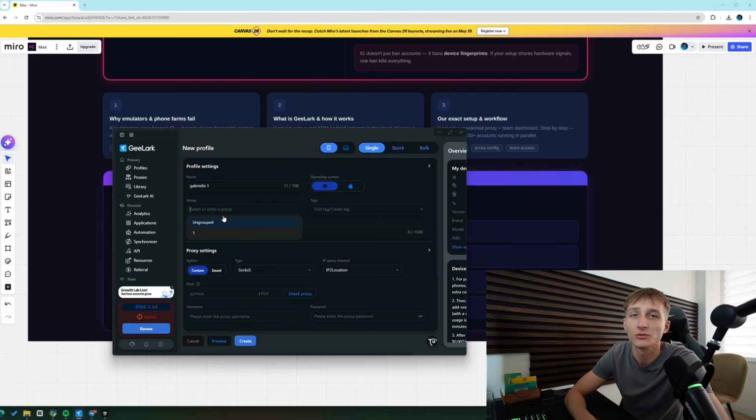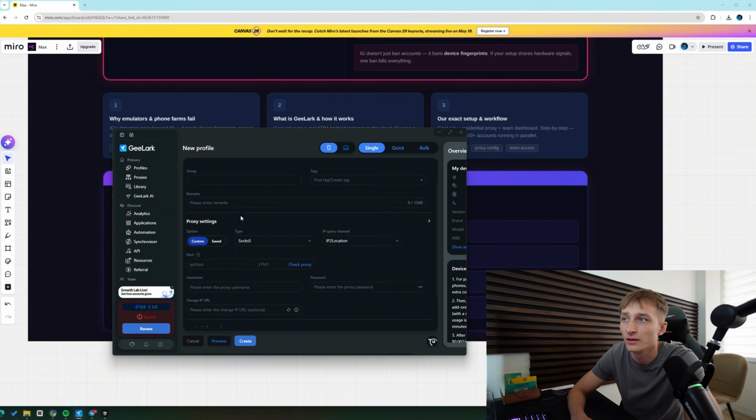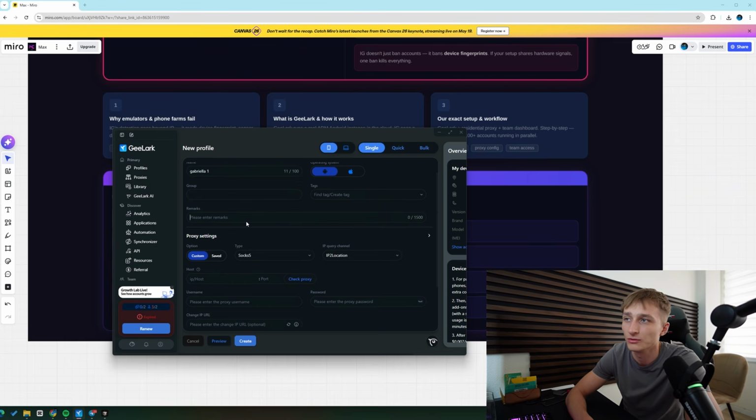Here, this is a group. You can create groups, so each VA gets assigned a different group, so they can get access to different accounts. So one VA won't have access to all of the accounts, which can be unsafe. Or tags for you to just tag something. Remarks, nothing. You can just write here something like what's on the account, etc. But it doesn't really matter.